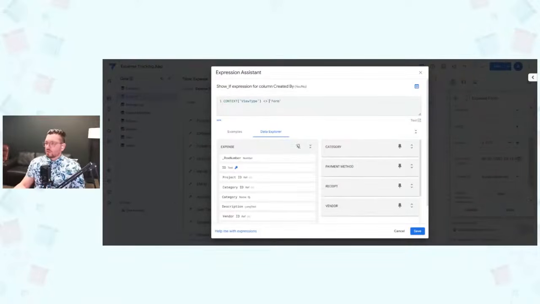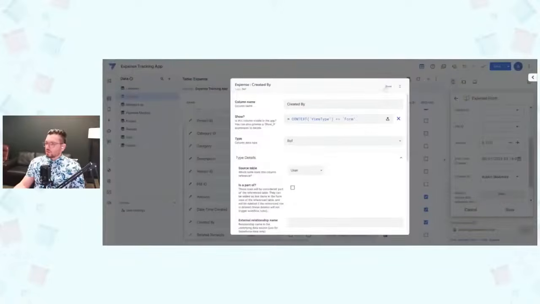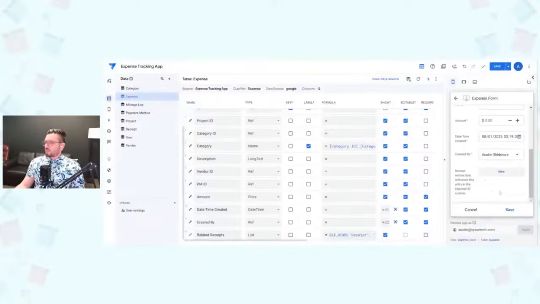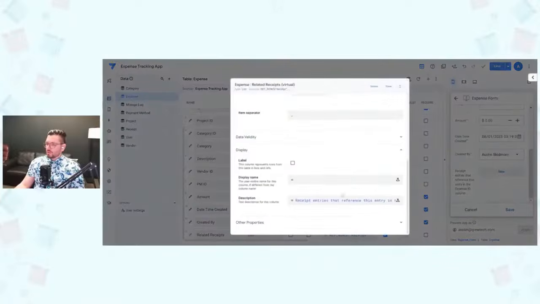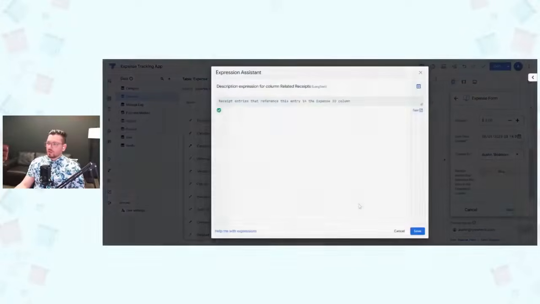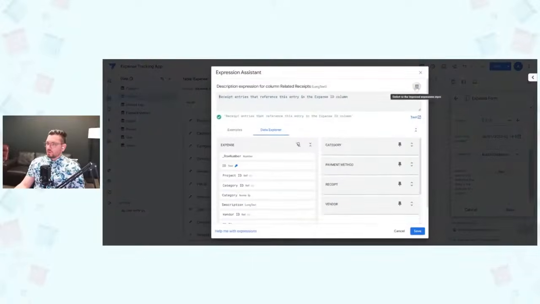Okay, so those both should be good. And then if we want to add more receipts, we can do so there. We may want to clean this description up. That's a little bit too much. So what we can do here is click on the edit pencil, go to description, and view this message here.